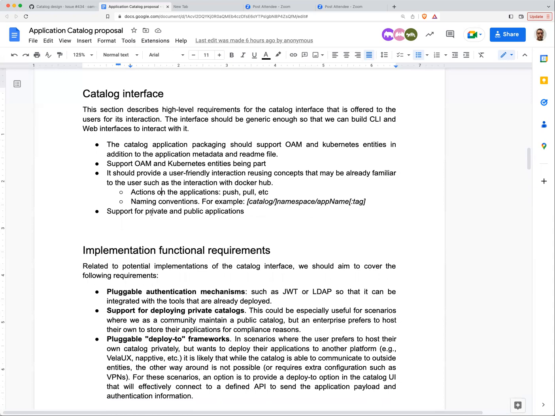I think it's also important to have the notion of private and public applications, so that when you upload something, you will define the visibility of it. That will enable us to have public catalogs for everybody to get their applications and use them, and will also be a place to store your own application that only you or your organization or your team is able to deploy and unlock.